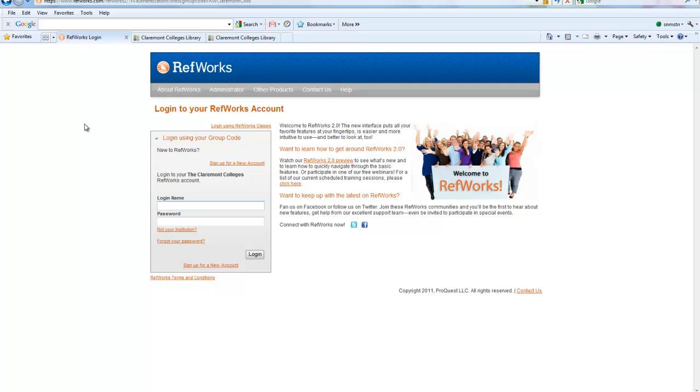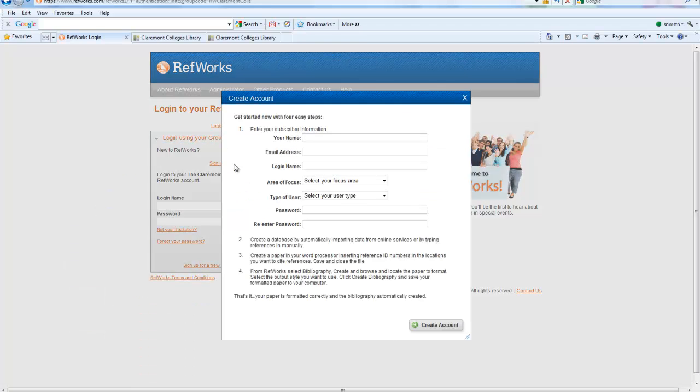Now the first thing to do, if you have not already, is sign up for a new account. If you go just to this link in this bar here, in an overlaid window, you'll see basic information. Sign up with your name and your email address. You get to choose your own login name, pick an area of focus as well as your status as a student, and then you get to also choose your own password.